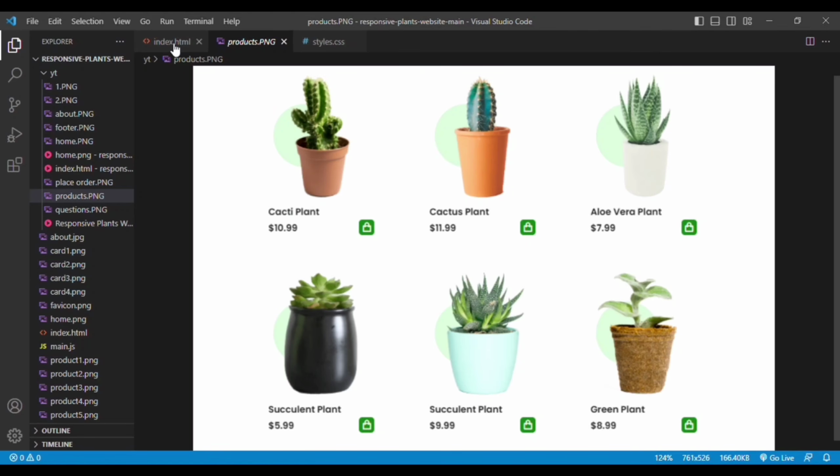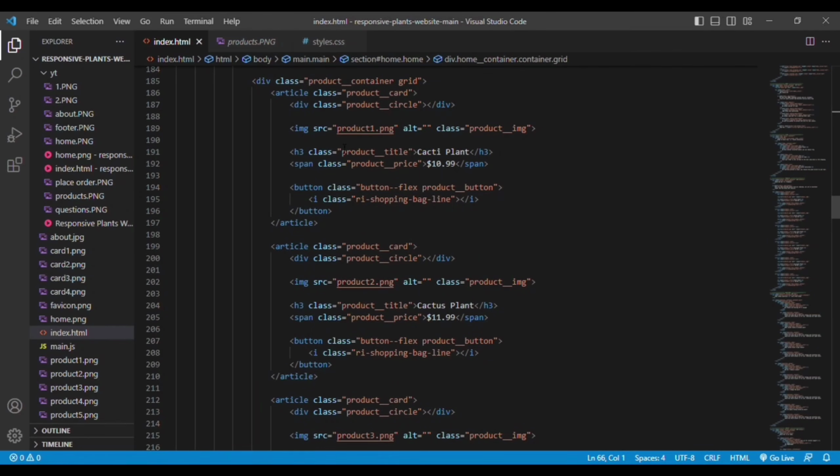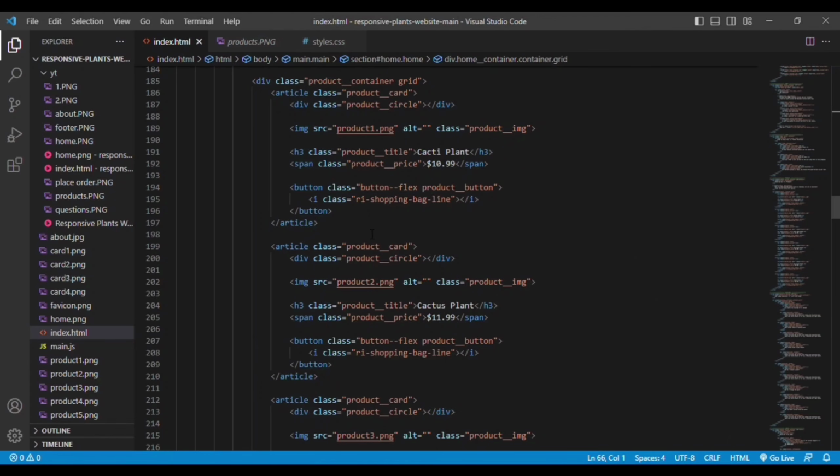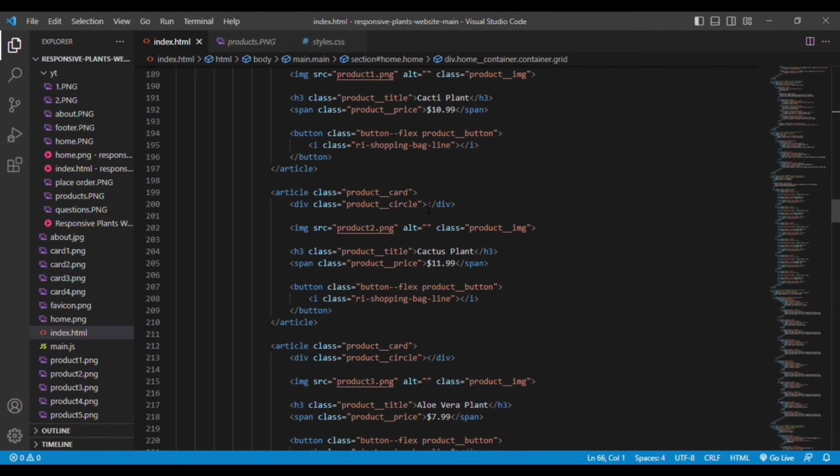Then we have the image tag for products, and then we have h3 for product name, span for product price. You can see here it's $10.9 price, and we are integrating a cart icon by using the remix icons. You can see we are integrating RI shopping bag line, which is actually a remix icon. Then we are copying those several times.